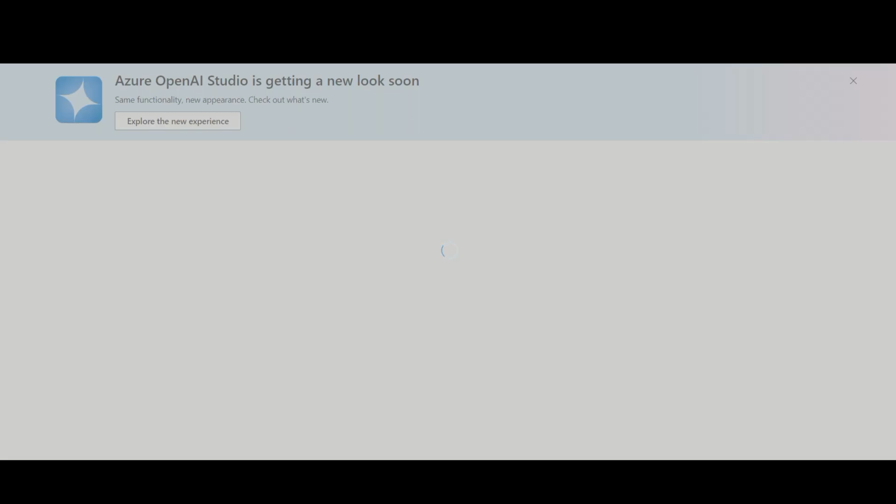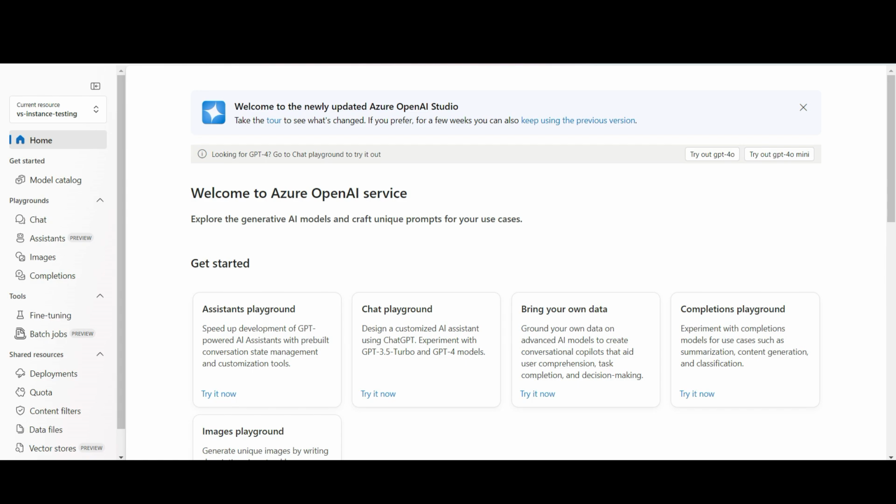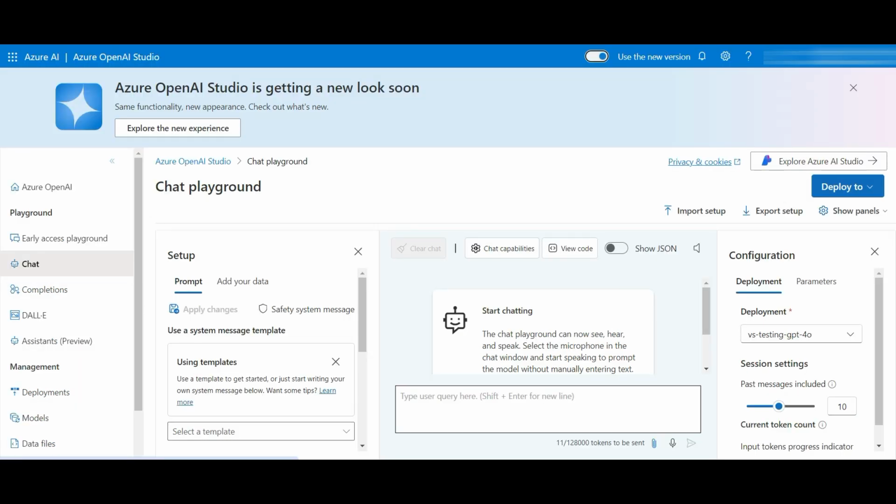Click on the Azure OpenAI Studio near the top. Azure is introducing a new interface. You can choose to use that interface here. You can switch back and forth between the two interfaces at any time. We will use the chat playground to set up and test our chat application. We are selecting the new interface here.